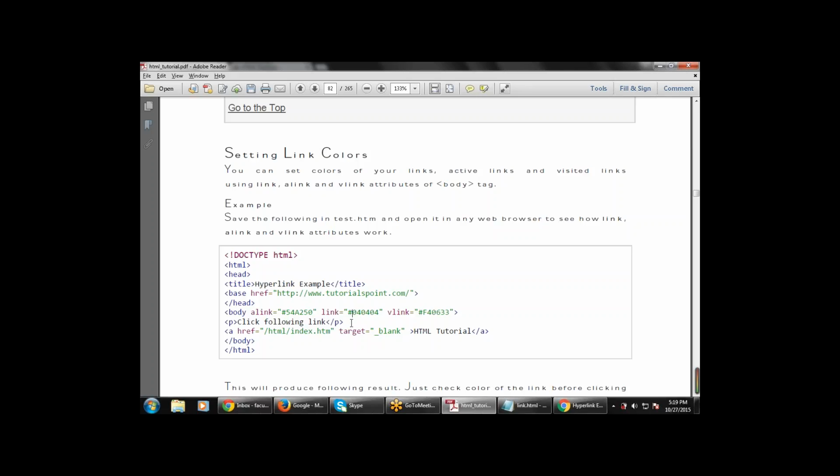Then a href equals to html index.html. So it is now saying that move to tutorialspoint.com on the page that is index.html. Why? Because this part will be merged together after the .com, because this is the relative path, this is a base, and so it will be merged to make the absolute path. Then target equals to blank, then HTML tutorial, then the a will be closed, body will be closed, HTML will be closed. This is one of the examples, that is how to set the link colors by using the alink, link and the vlink.